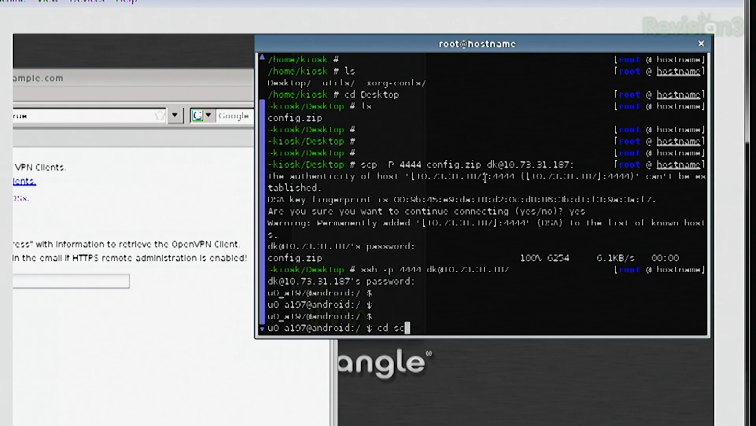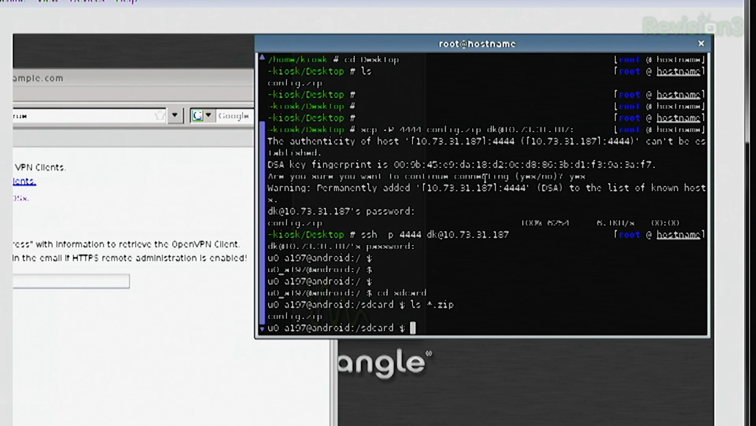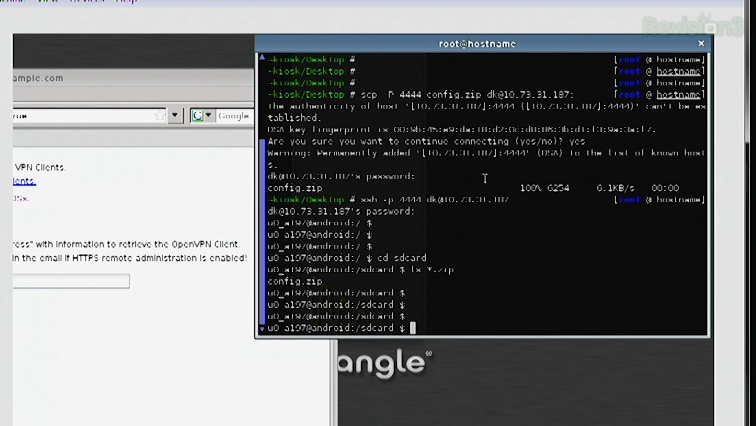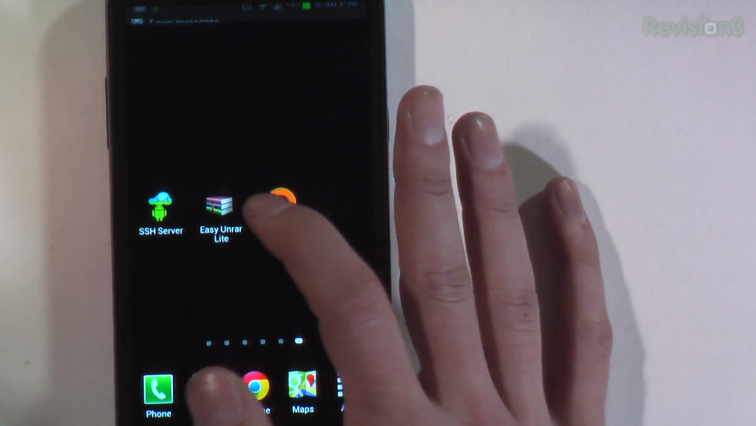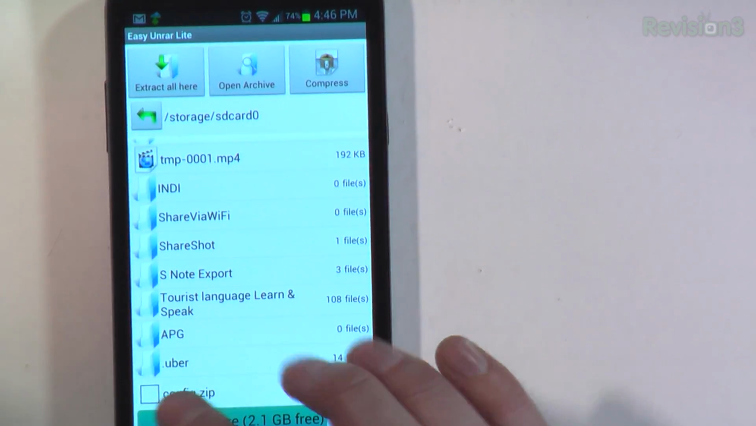And cd to sdcard. And if I ls *.zip, there's that config zip. All right, that's what I want. Well, you know what? I'm actually going to have to come over to my phone just to make things easy for myself, since I don't have a command line zip utility. I know, right? Over on Android, I just grab one of the free unzip tools, come down to config.